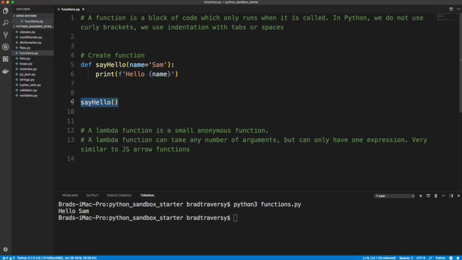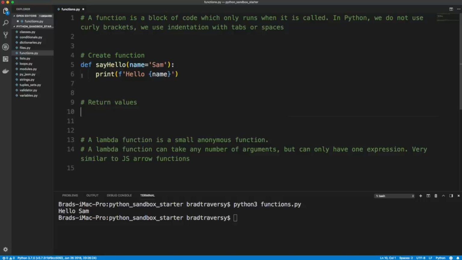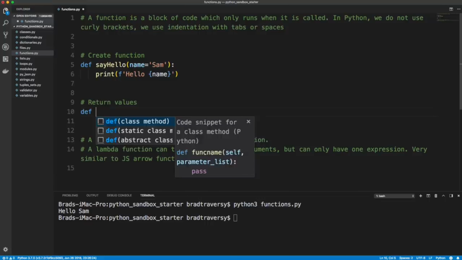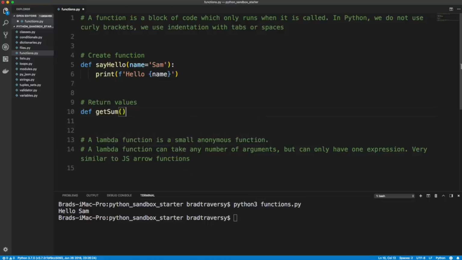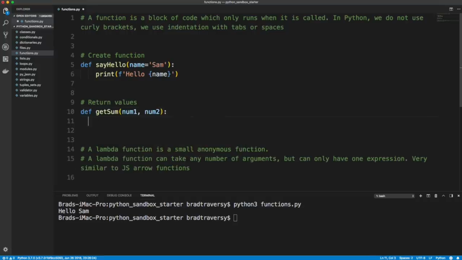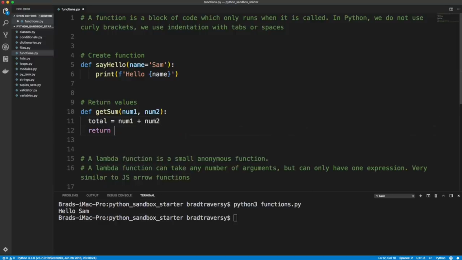All right, so usually you're going to deal with return values. When you run a function, usually you get something from it. You almost never are going to print something out like this, unless its point is to be a logger or something like that. So let's create a function called get sum, and get sum will take in num1, num2. I'm sure you can guess what this is going to do. Let's actually create a variable within the function scope called total. We'll set that equal to num1 plus num2, and then we're going to return total.